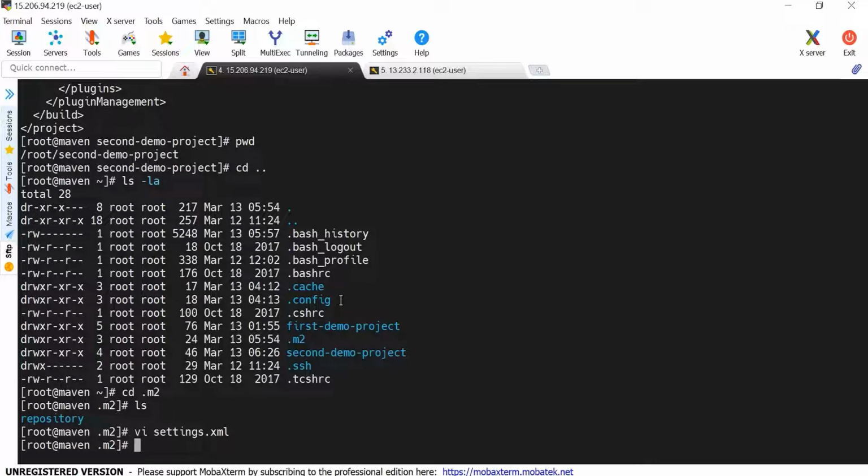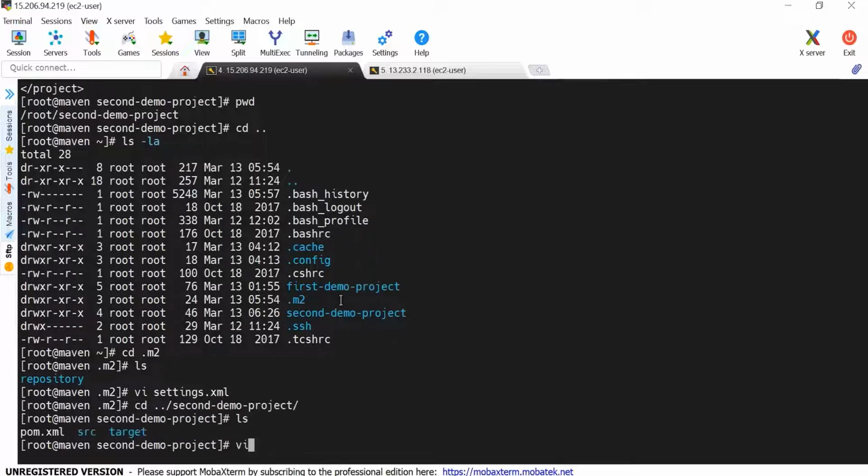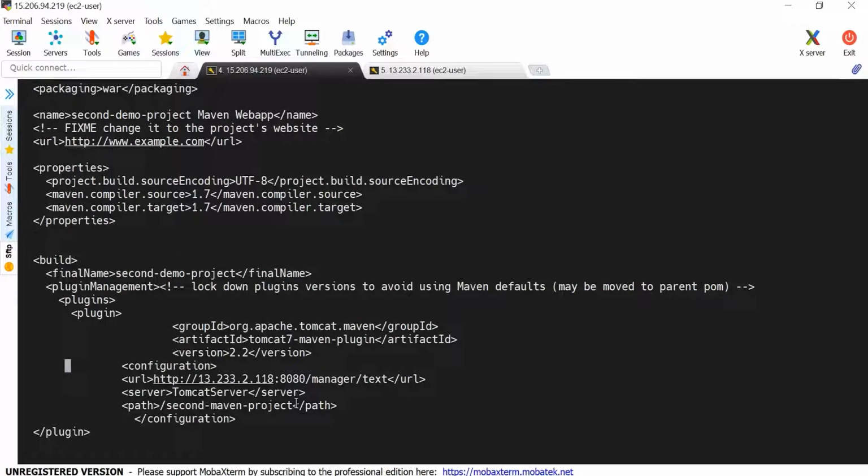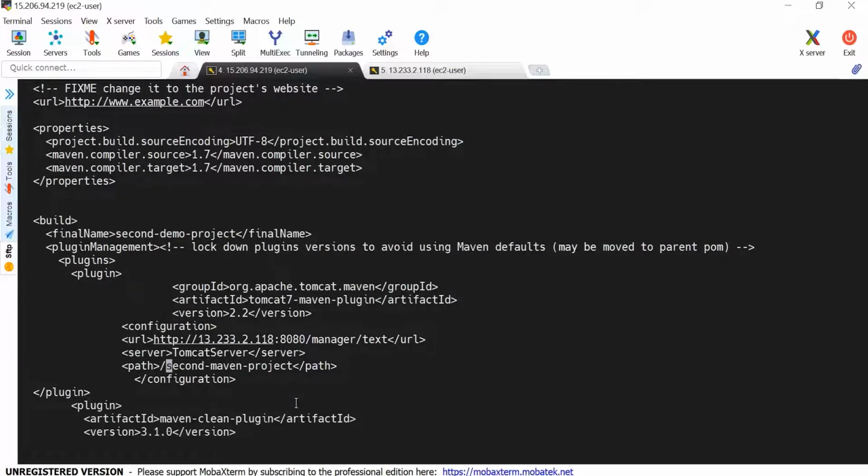Now it's time to deploy our application on Tomcat. For that, again I'm switching back to my second demo project. Let me change the pom.xml accordingly, because we have named it second Maven project. Let me remove it.